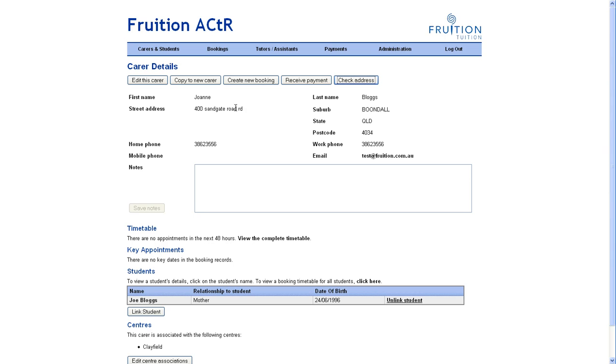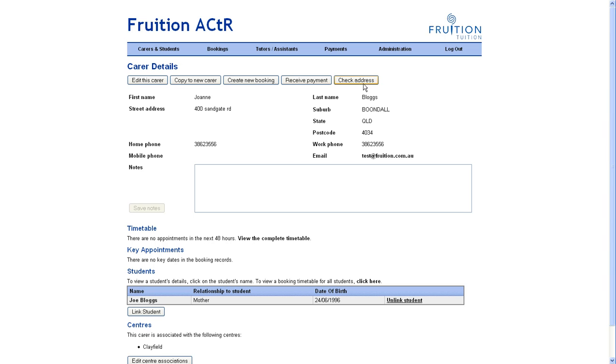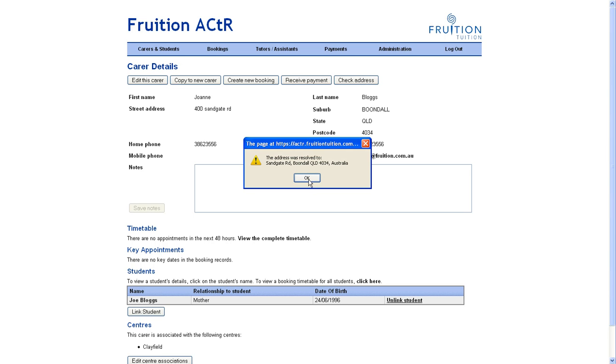Could not be done, could not be resolved. I might just fix this up because it looks like garbage. Let's get rid of this. Let's check the address again. This address was resolved to Sandgate Road, Boondall. Notice how the 400 is missing, so there's something wrong with this address.